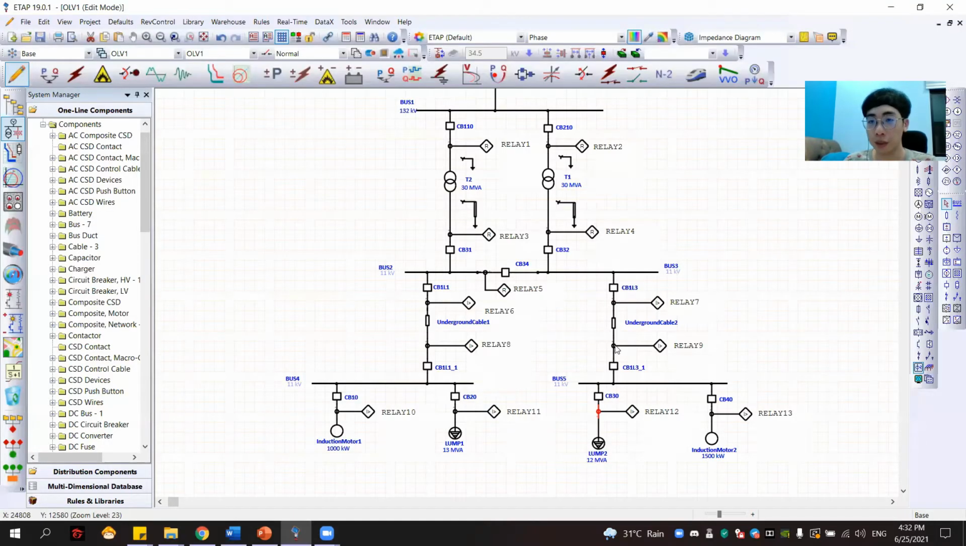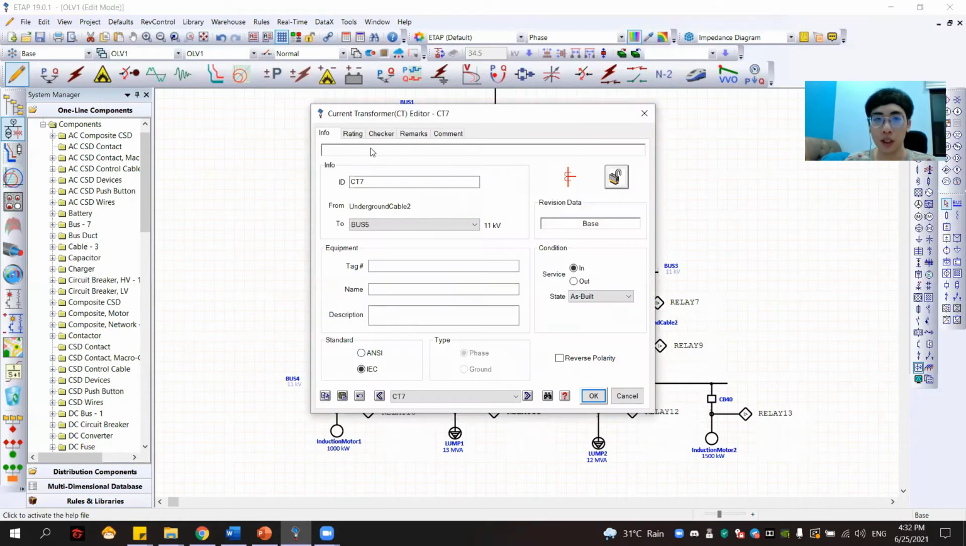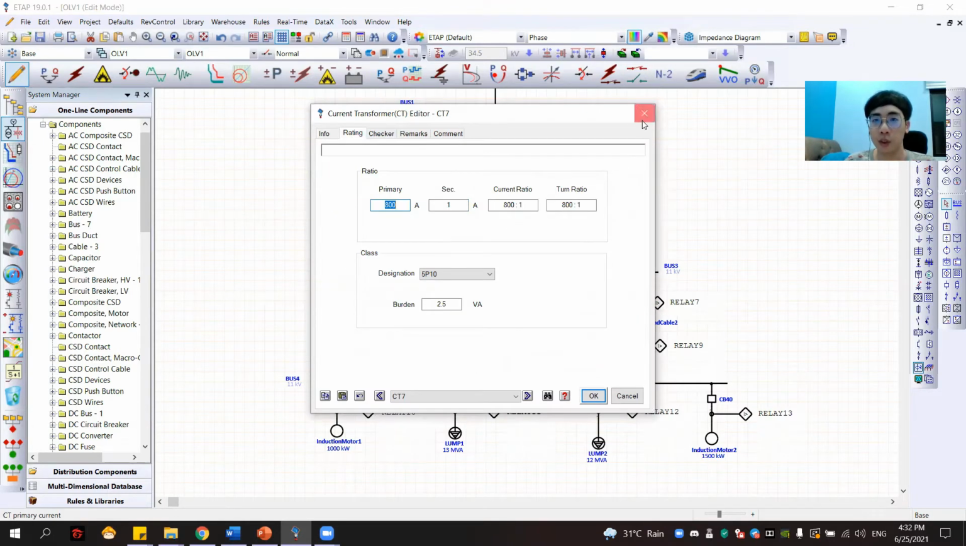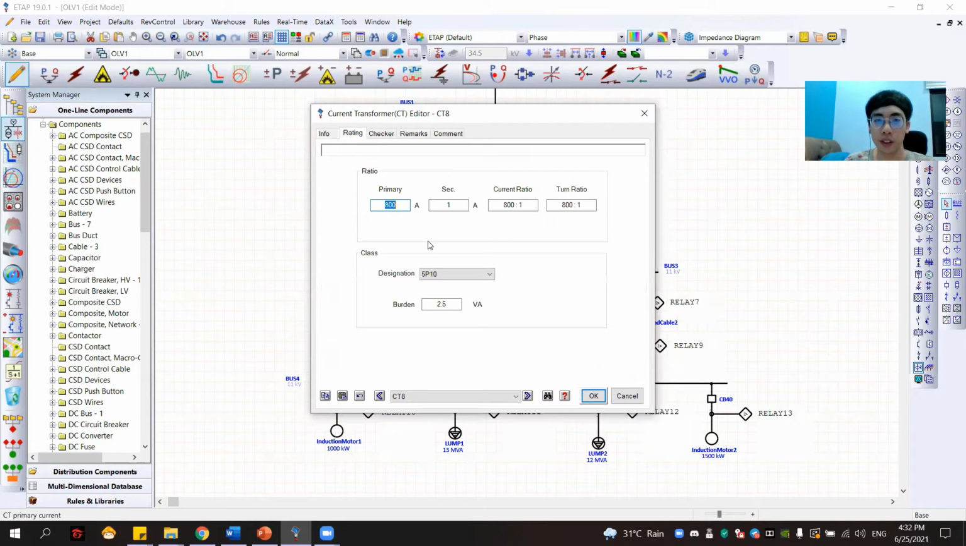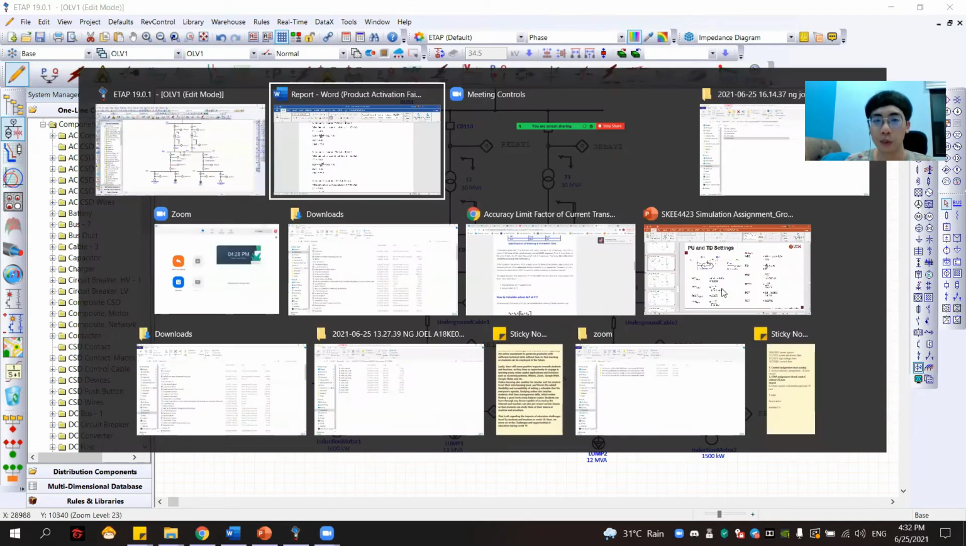All the values of the relay can be inserted into the CT by clicking on the CT respectively, 800 to 1, 800 to 1, 5P10. Actually, all of them for relay 6, 7, 8, 9 are 800 to 1 and 5P10. As we see here, 800 to 1, 5P10. So now we move on to relay 5.